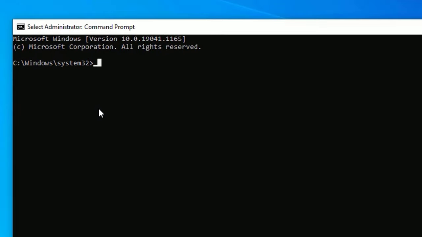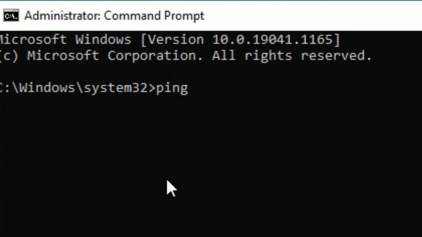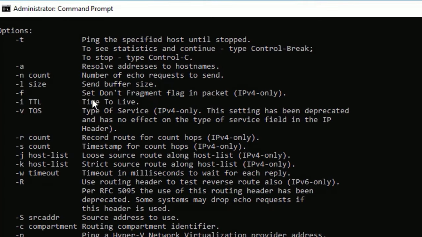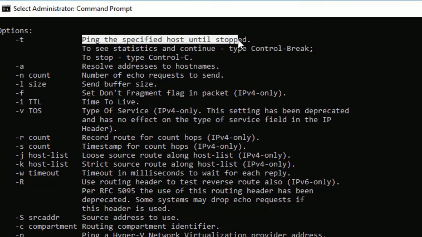Guys, in this step we are going to check whether the Wi-Fi is hiding because of hardware problems or not. To check that, type ping.exe then press enter. It will show some options to check the issues regarding the hardware. So, ping the specified host until stopped. This is what we have to perform, that is -t.